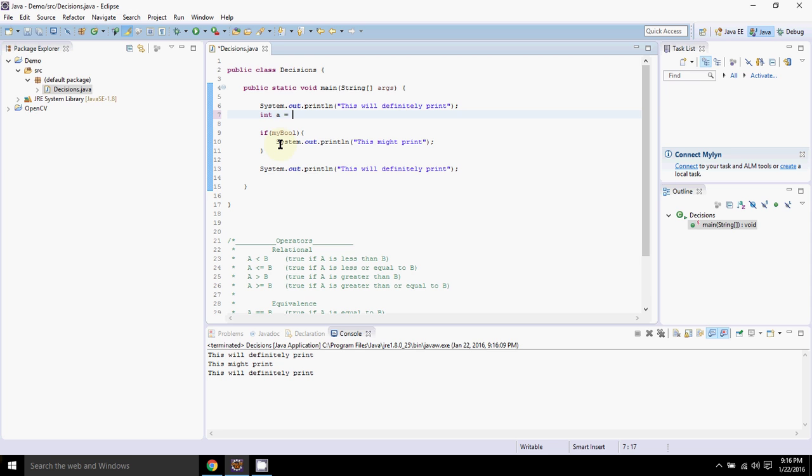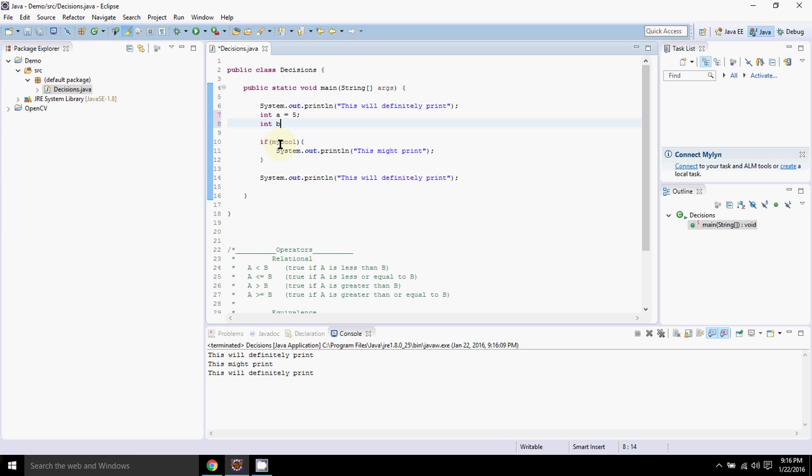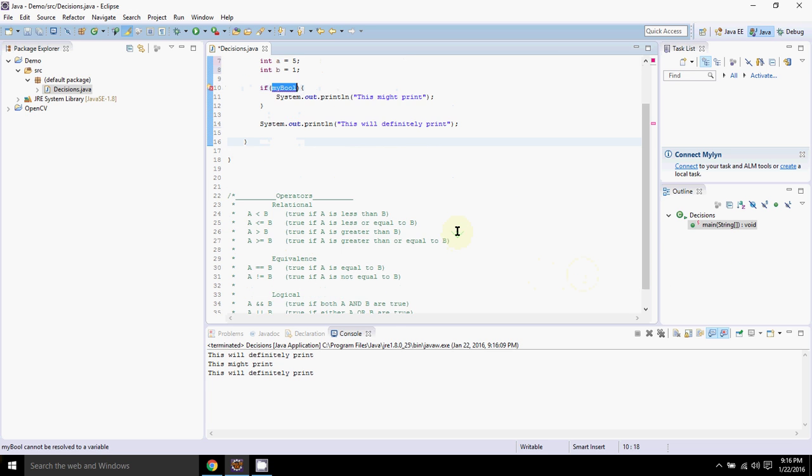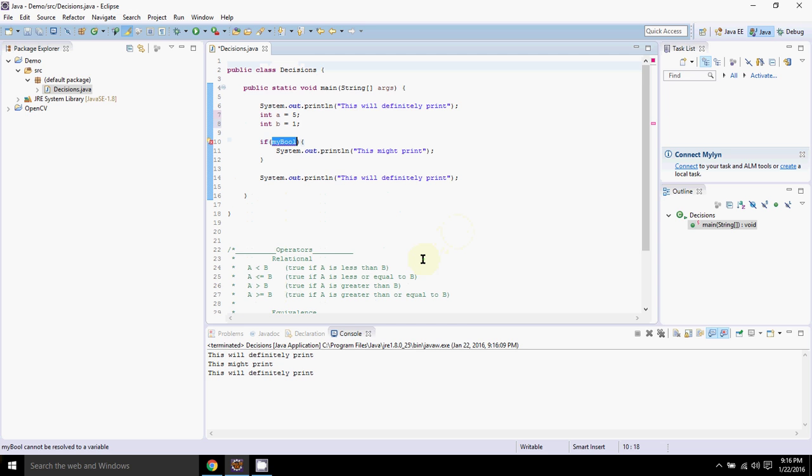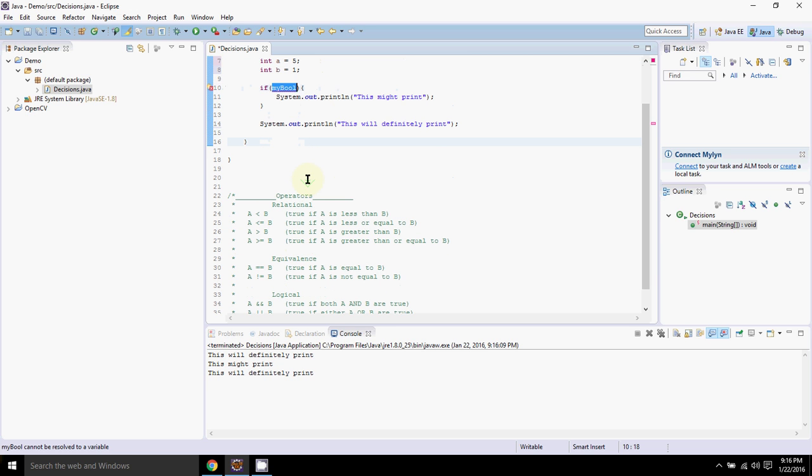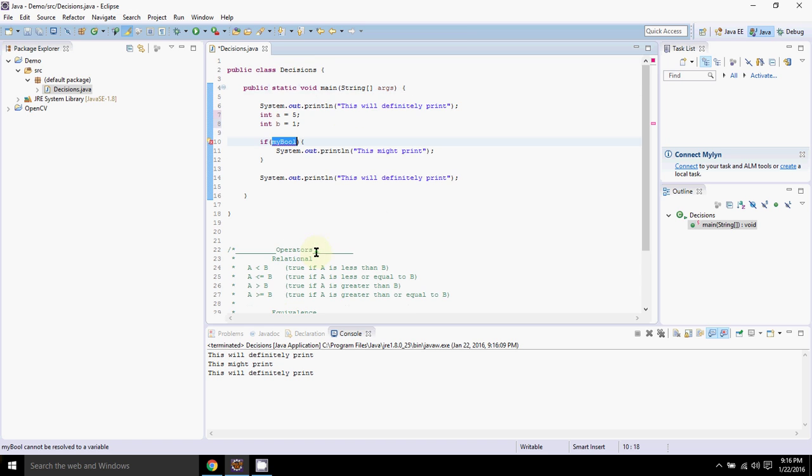Let's look at an example with something else. It's 5. So with integers, we can use the relational and equivalence operators. So we can say something like, if A is greater than B, then do this, which it will because 5 is greater than 1.